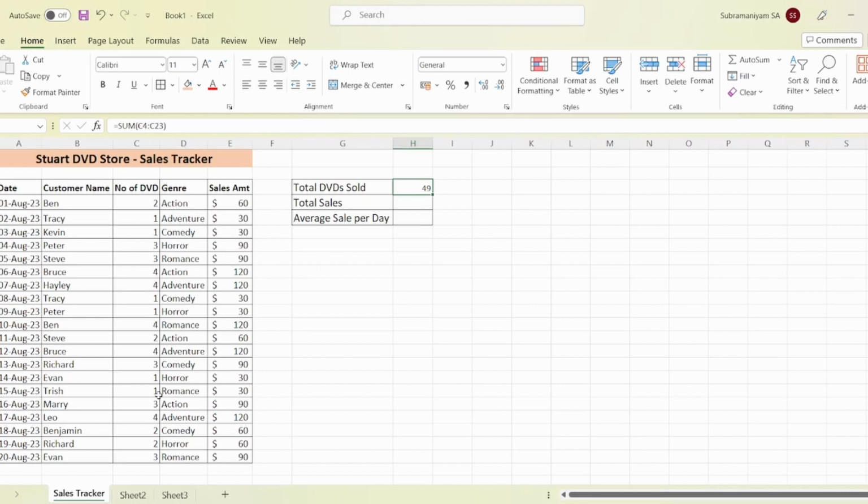Okay, 49. Say that Stuart has actually made a mistake, that Mr. Ben has actually bought 3 DVDs on 1st of August, but by mistake he has mentioned it as 2. Let's say we'll mention it as 3. You press enter, this 49 has actually become 50. Okay, so we'll change the sale amount as well to 50.